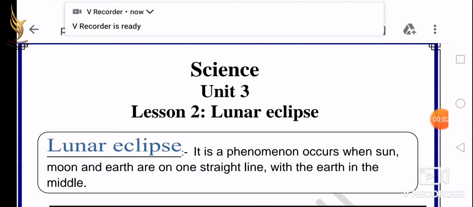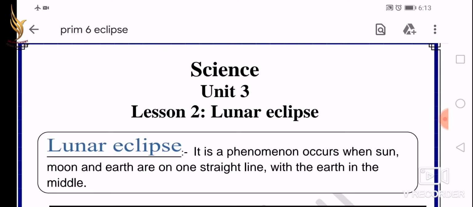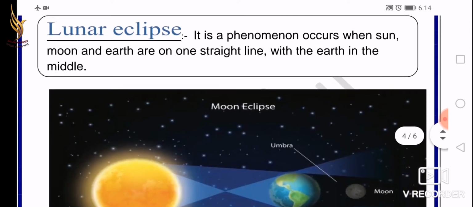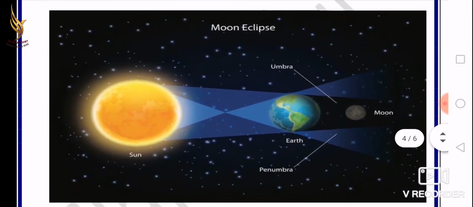Hello, my dear students. Today we talk about Unit 3, Lesson 2, Lunar Eclipse. In the previous lesson, we learned what is meant by solar eclipse. And in this lesson, we will learn what is meant by lunar eclipse. Look at this picture, okay?